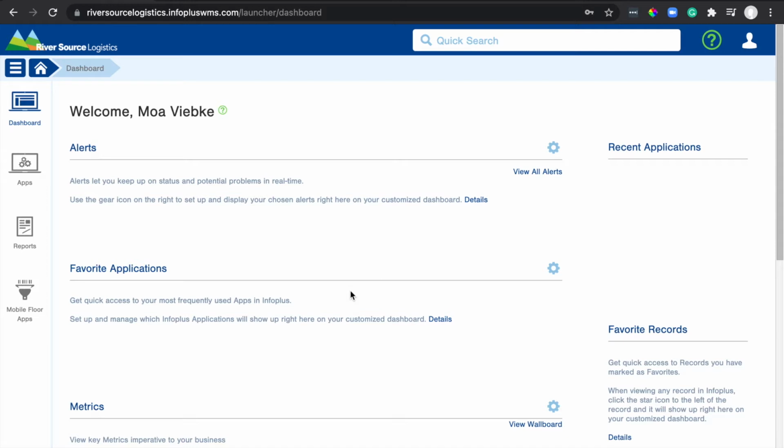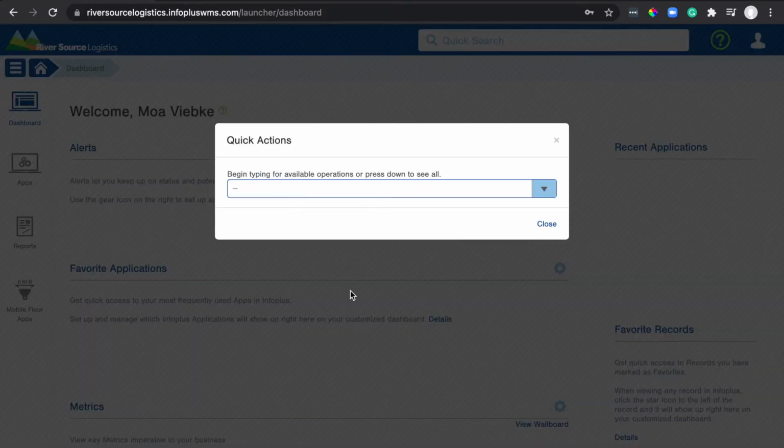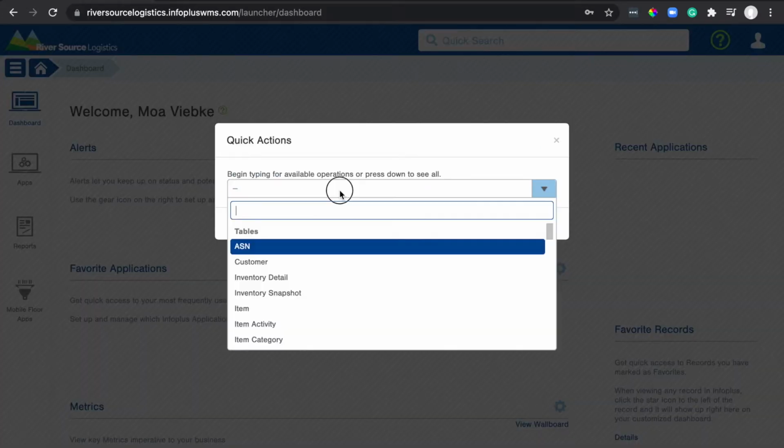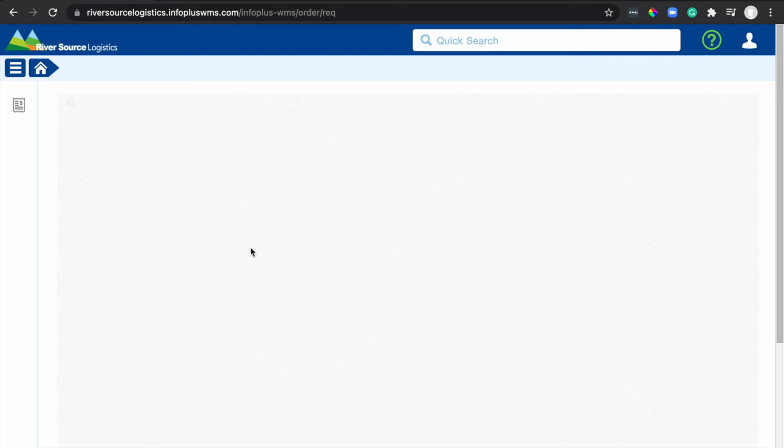Once you're logged in, you're going to want to navigate to the orders table. To do so, you want to click the period key, and this activates quick actions. And in here, we're going to search for order. And you can see that it populates below, and this is what we're going to click.